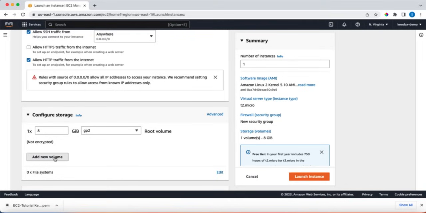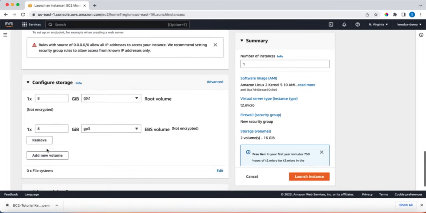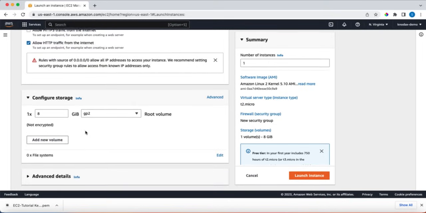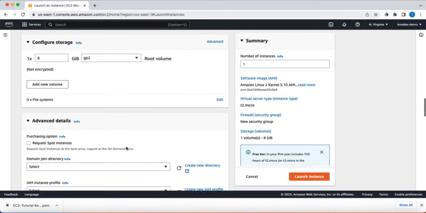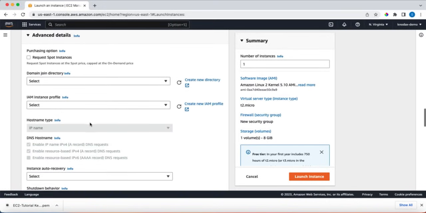For the storage, the 8 gig option is fine because this is just a demo. And if you want, you can add another volume, okay? I will remove it. 8 gig is fine. For advanced details, we can learn it later.